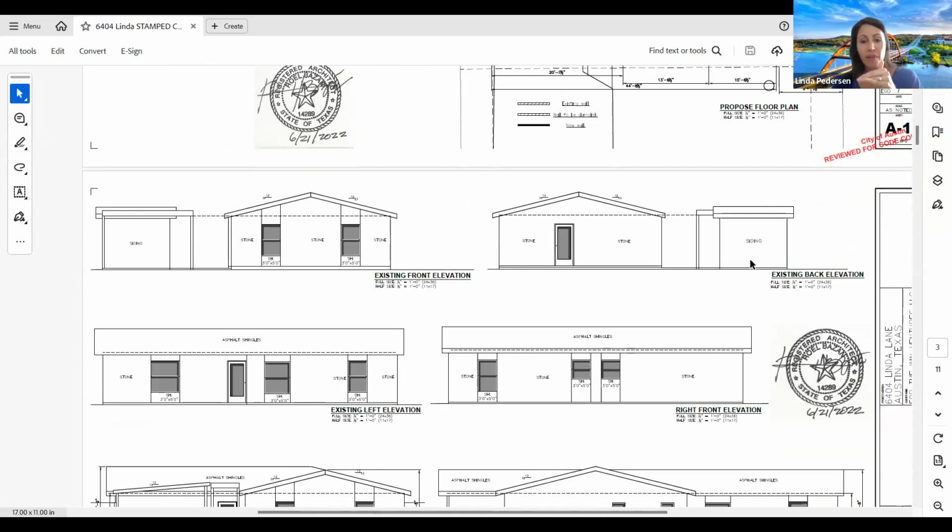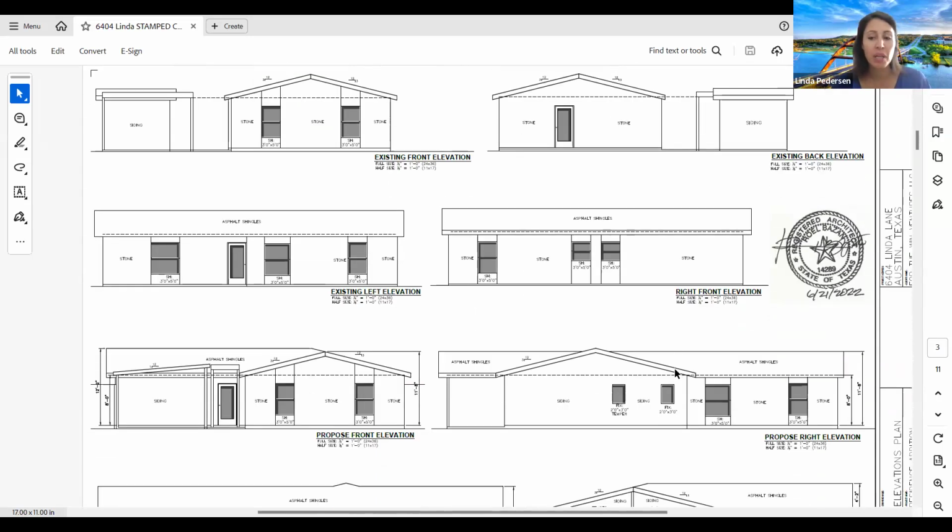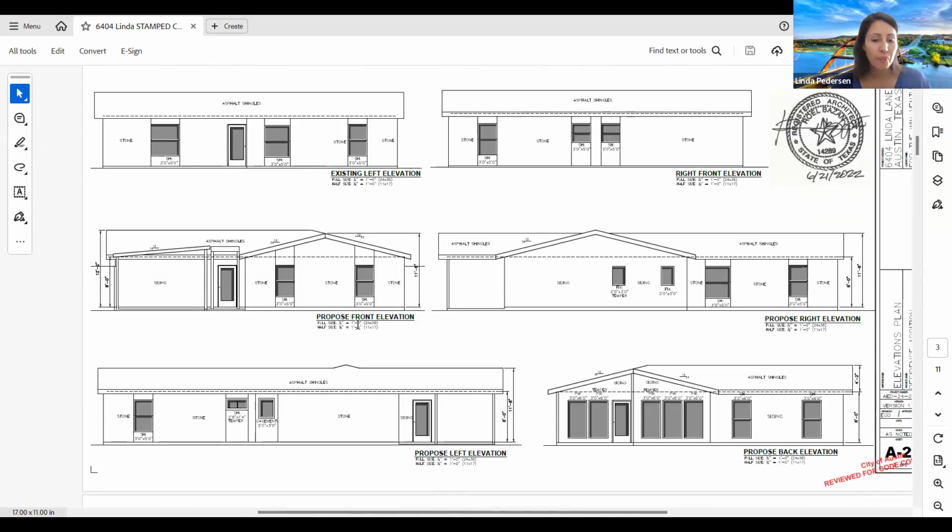So you can see where everything's at with regard to this new carport. So this is existing, right? This is existing front, back, left, right. And then this would be the new, where you've got the proposed. And so what we did here is you had the original roof here, and then we extend it this way.